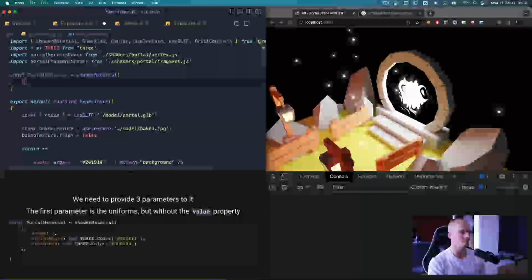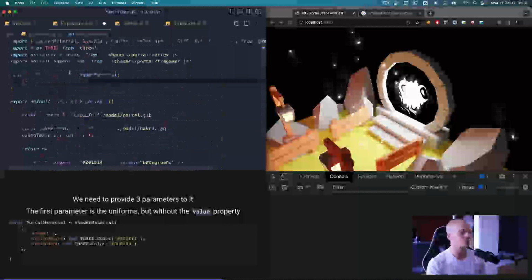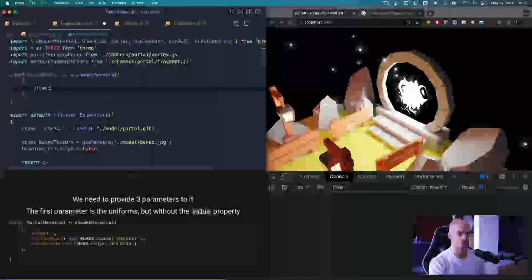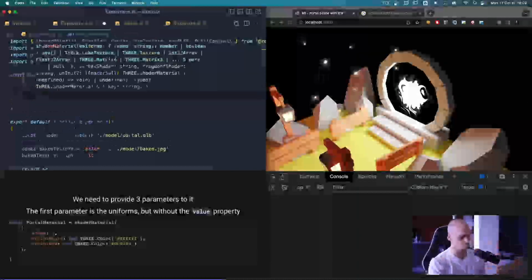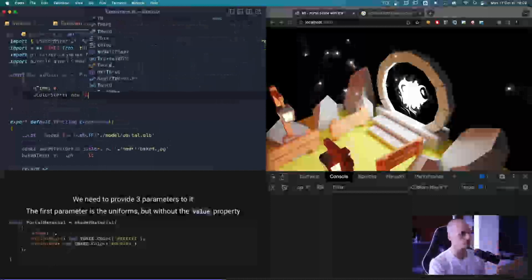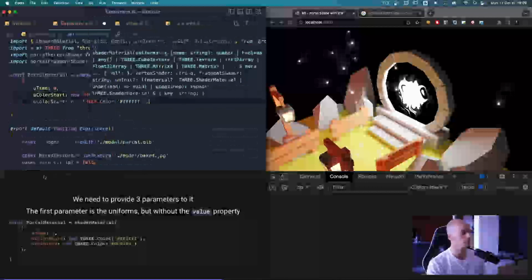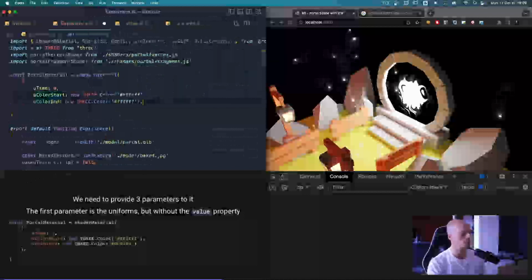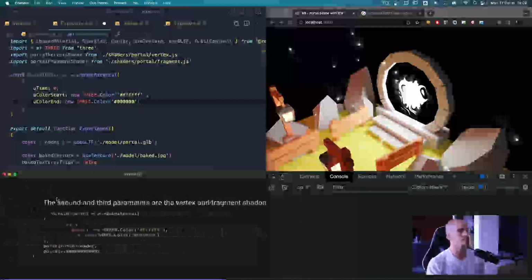Don't copy it from the one we had over there, because it's a bit different. We're going to provide uTime, it starts the same, and then we provide the value directly. So it's a bit easier already. You don't have to provide an object with a value property, you just provide the value. Then uColorStart, and this one is the same, but without the value thingy. So new THREE.Color, and I'm going to send some white like this. And then uColorEnd like that, and provide black like this. Okay, great. And then we have 2 more parameters.